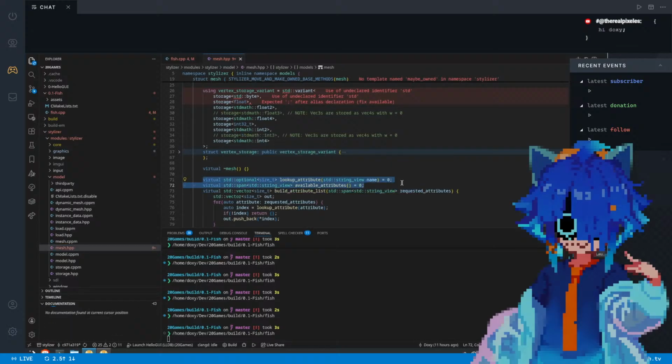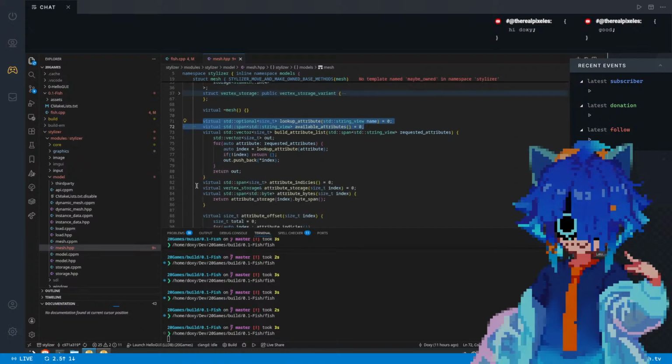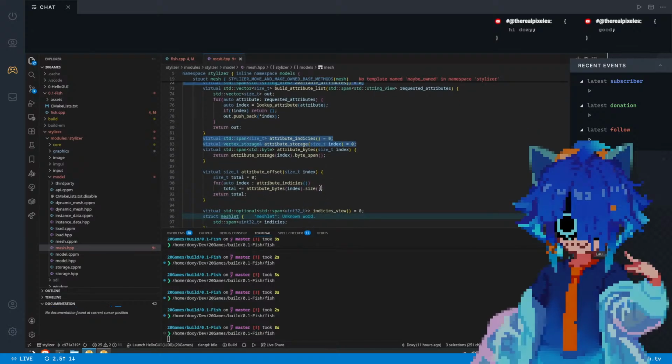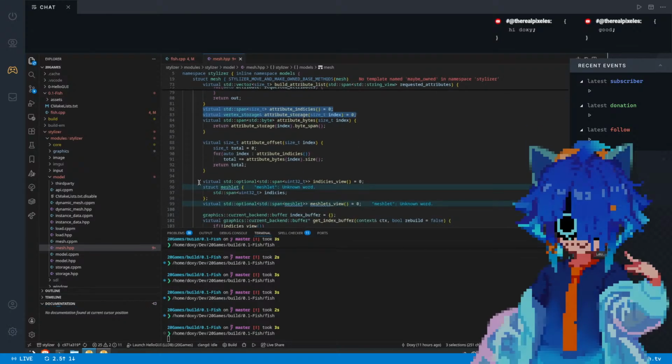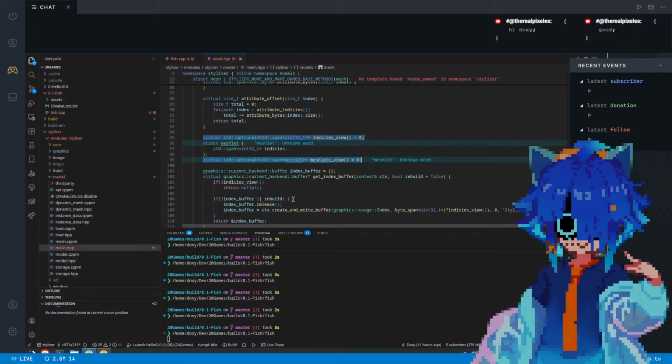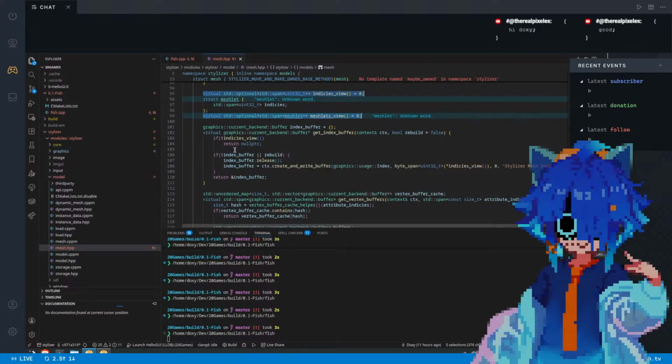So you want to be able to look up attributes and specify the available attributes. You want to get attribute indices, attribute storage. Indices view, meshlets view. We're not going to support meshlets.